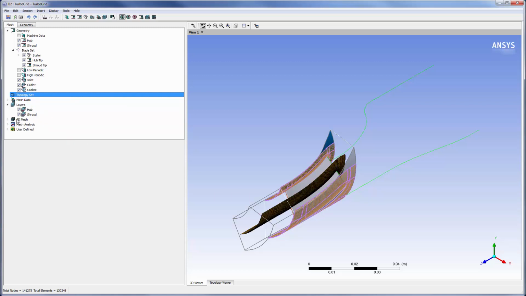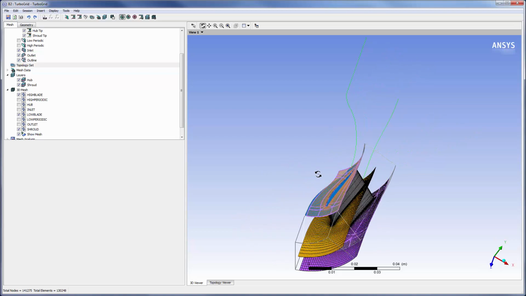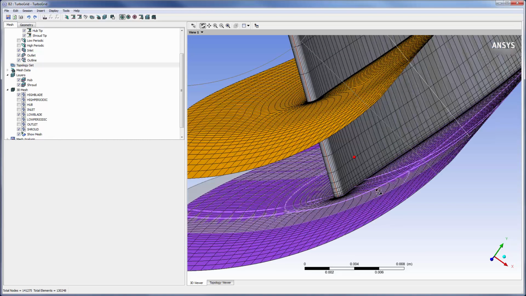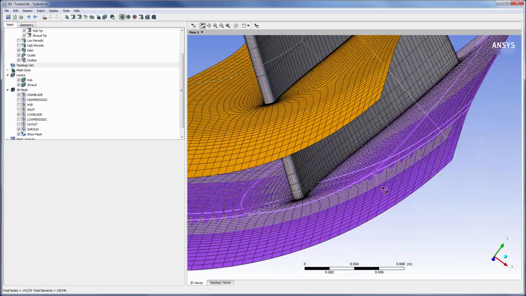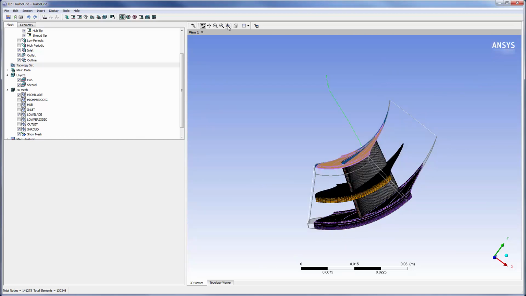The mesh was successfully created. For inspection purposes, I will turn on visibility for the high blade, low blade, and shroud. As you can see, I was able to use an imported CAD geometry to create a 3-dimensional mesh in ANSYS TurboGrid. This concludes this demonstration, showing you how to use the CAD support features available in ANSYS TurboGrid.